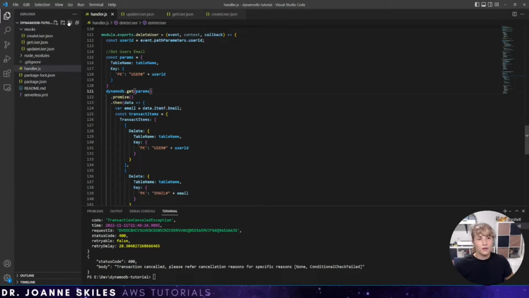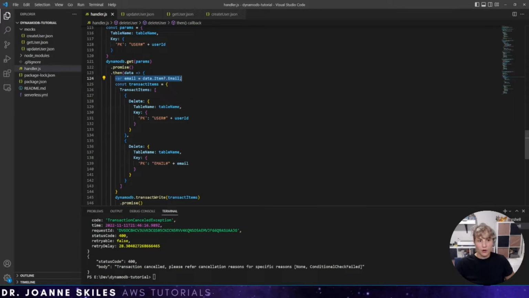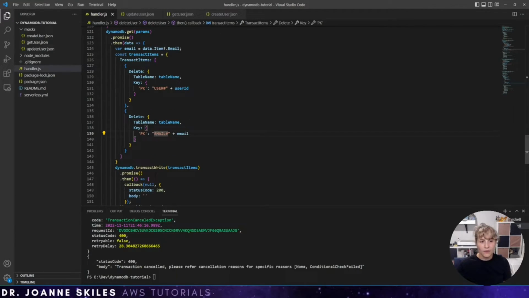So what I've updated this method with is that we're going to first get the user's email by doing a get. So we pass in the user ID, we get the email. When the data is returned, we will set the email variable, and then we will do our delete action. Delete the item that has the user ID, which holds the full record of the user, and then we delete the email record as well. And this will be a transaction that deletes both records.